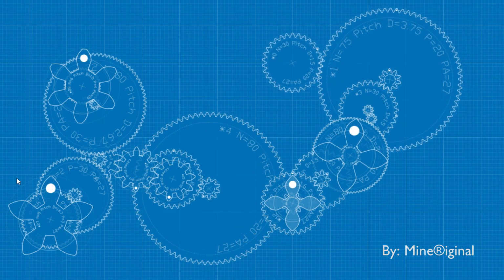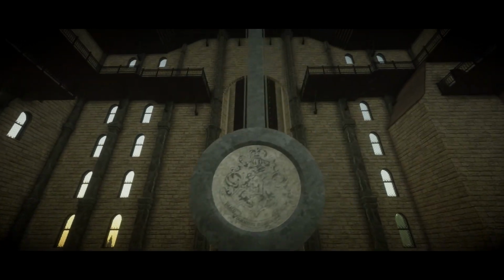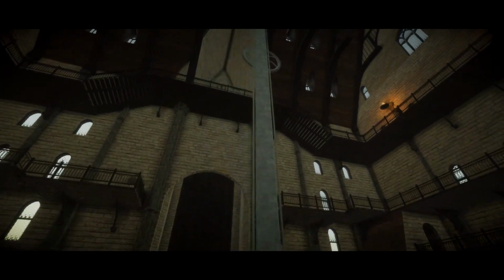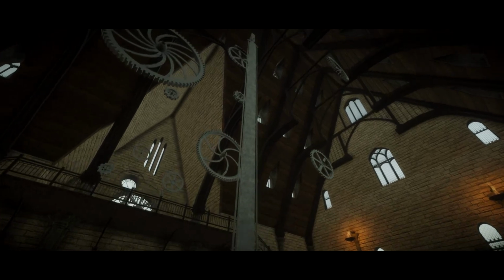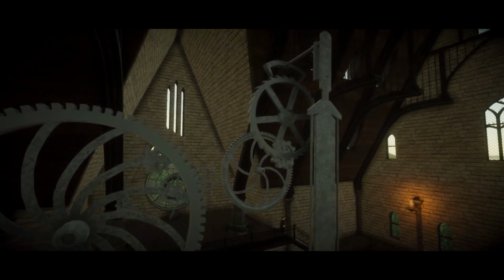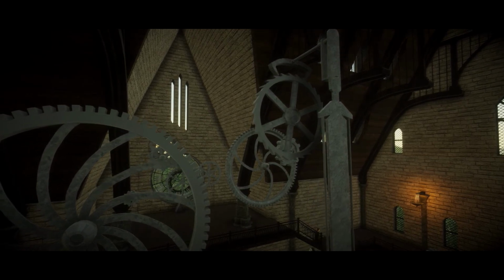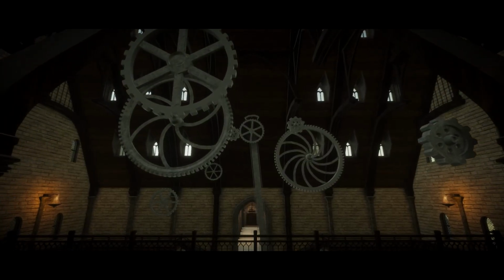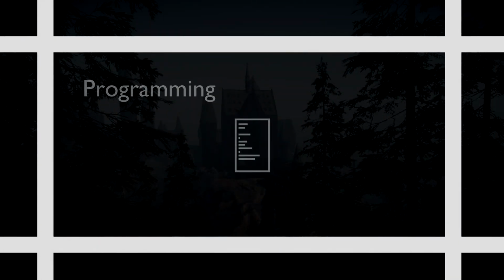But I look at that and I start to think about my life. So I start coding, and with MineOriginal's help, he told me how many degrees should each gear turn and other stuff. And for now, we have this. That's really amazing, and I'm glad that it's working. Continuing with programming, let's move on to the audio system.